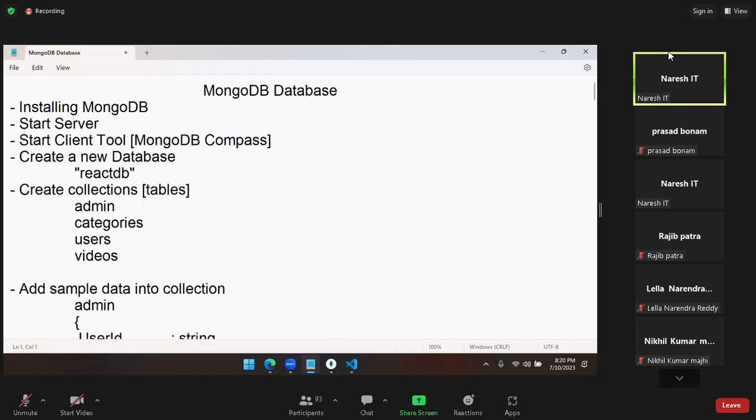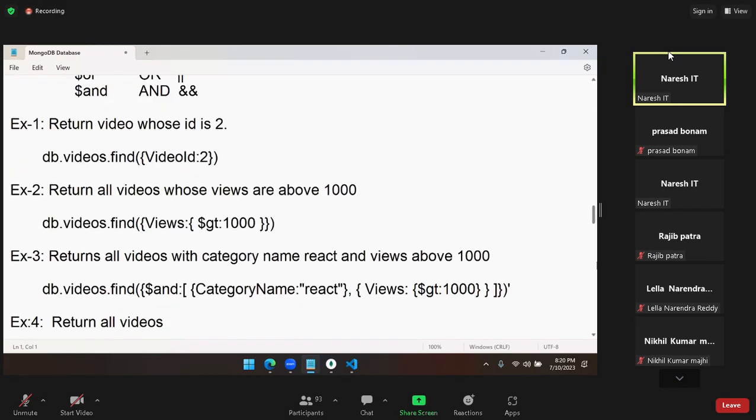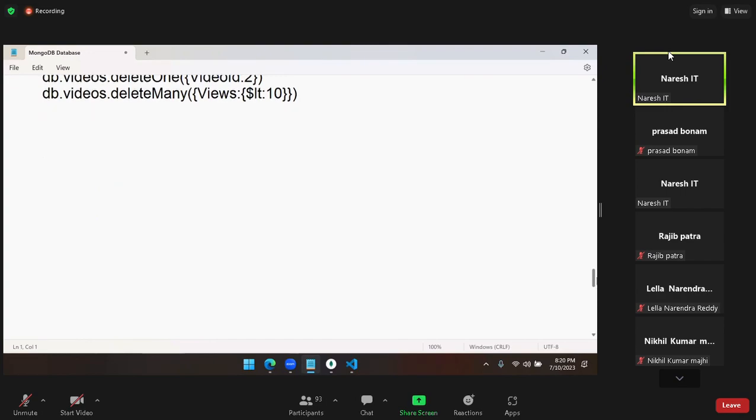Right now, to communicate with the database, we need some server side script, server side business logic, and API. We are going to write the server side business logic and API using Node.js and Express. By using Node.js and Express, we will write the server side logic and we will create the API.